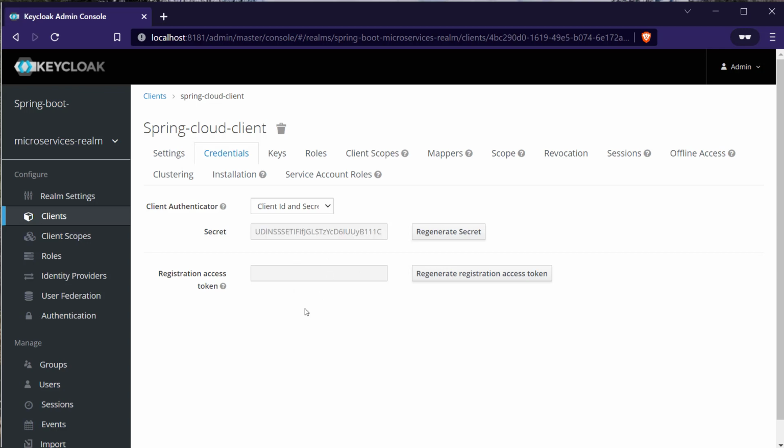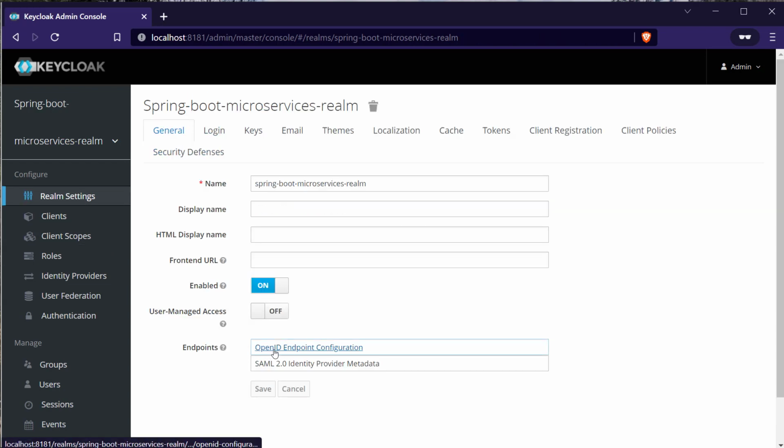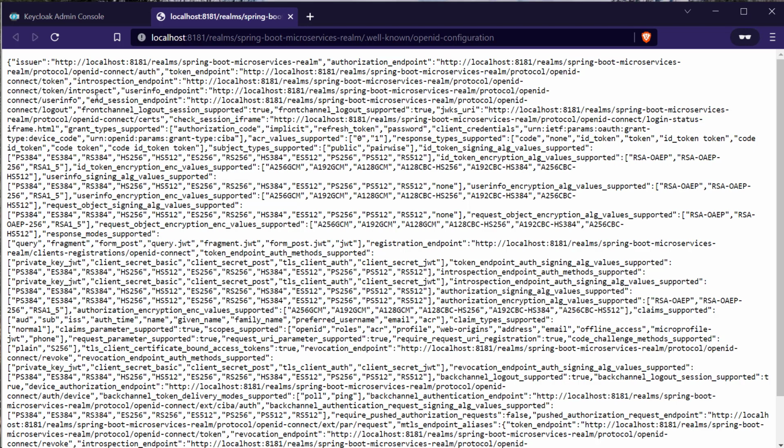So after configuring Keycloak, we have to provide the URL of Keycloak in our API gateway. For that, I'm going to go to the realm settings and click on OpenID configuration, and in here I'm going to copy the issuer. So this would be http://localhost:8181/realms/spring-boot-microservices-realm, right? I'm going to copy this URL, and I have to provide this URL inside our API gateway, because we are going to configure our API gateway to talk to the Keycloak server, as we have discussed before.